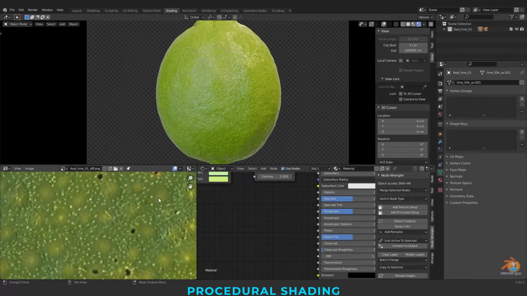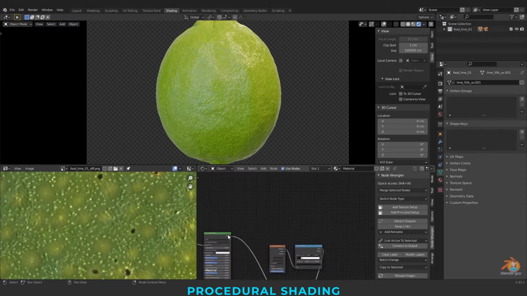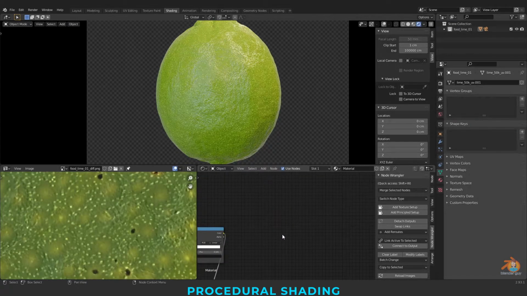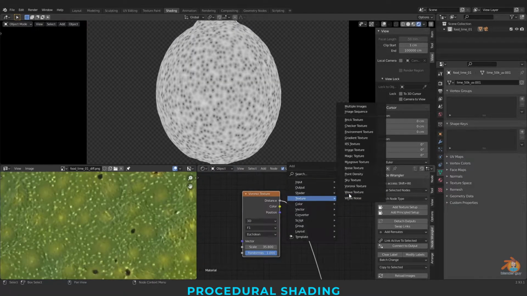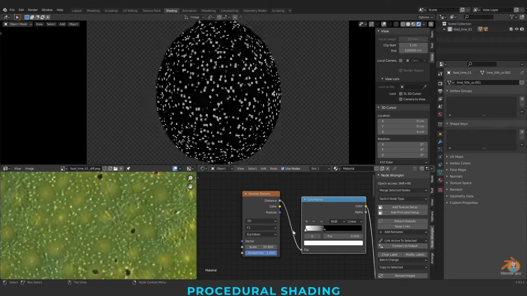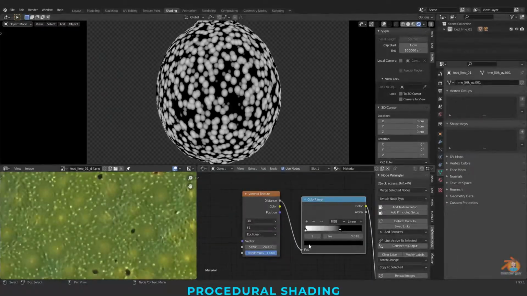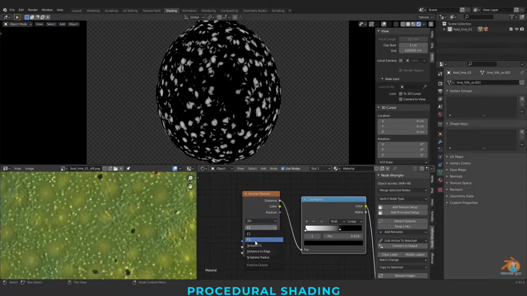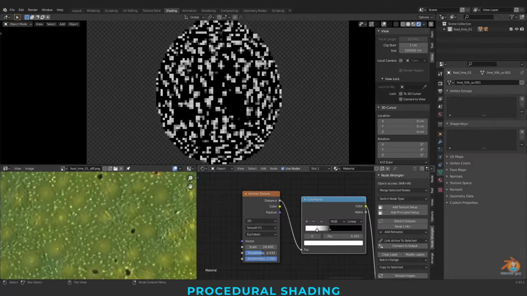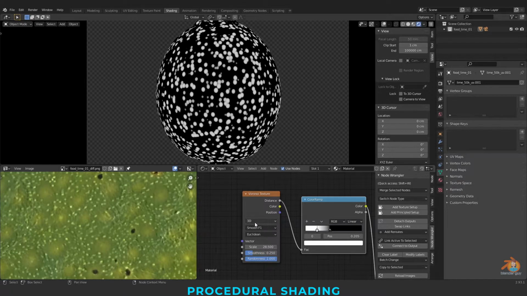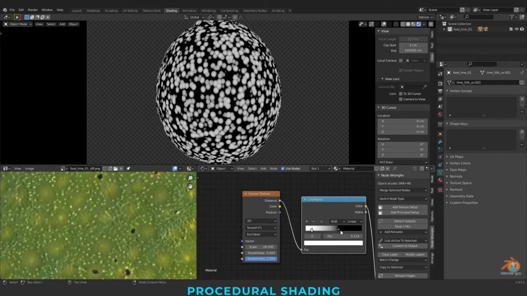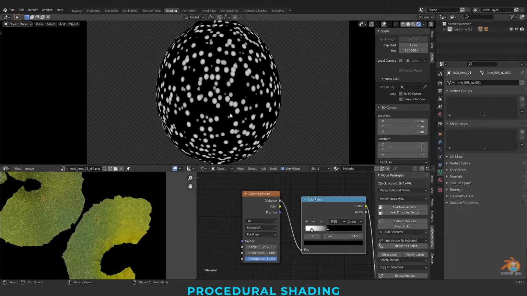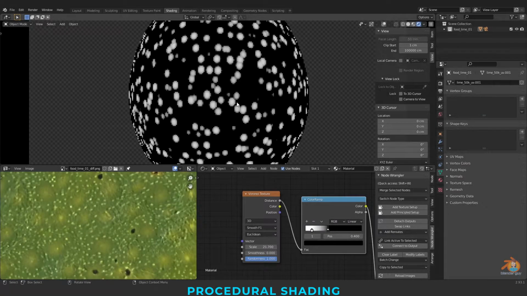And we can see another dots here. These are big in size. So let us create these now. For that again I am taking a Voronoi, taking a color ramp, I'm just checking the other modes as well. So these are the patterns now.